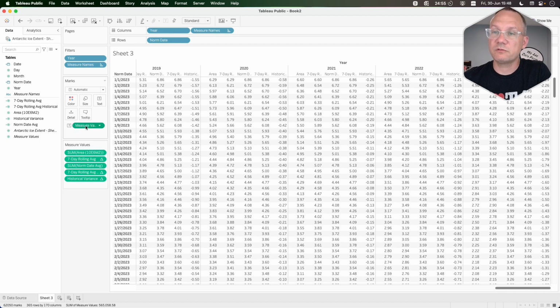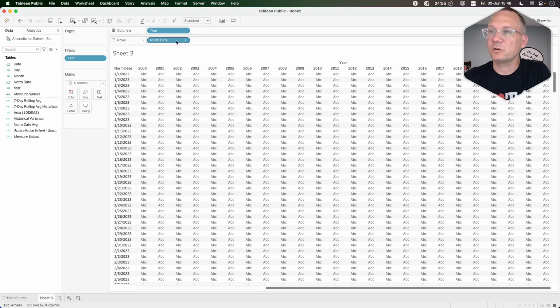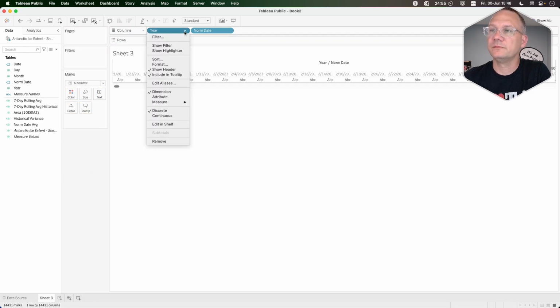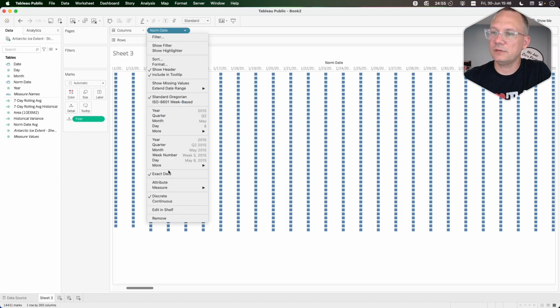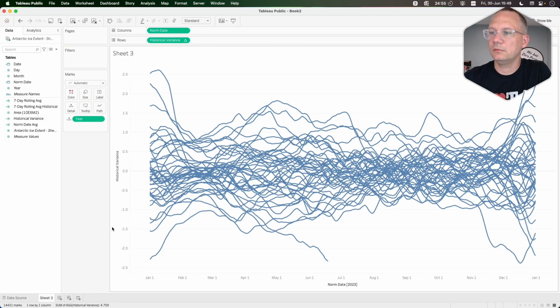So we're going to remove measure names and measure values. We're going to move norm date up to columns. We'll remove our year filter to bring all of our years back. We will take the year, drag it onto detail, make it continuous. Drag norm date and make it continuous on columns. So here we have a mark for each day. Then we'll take our historical variance, and there we go, right?